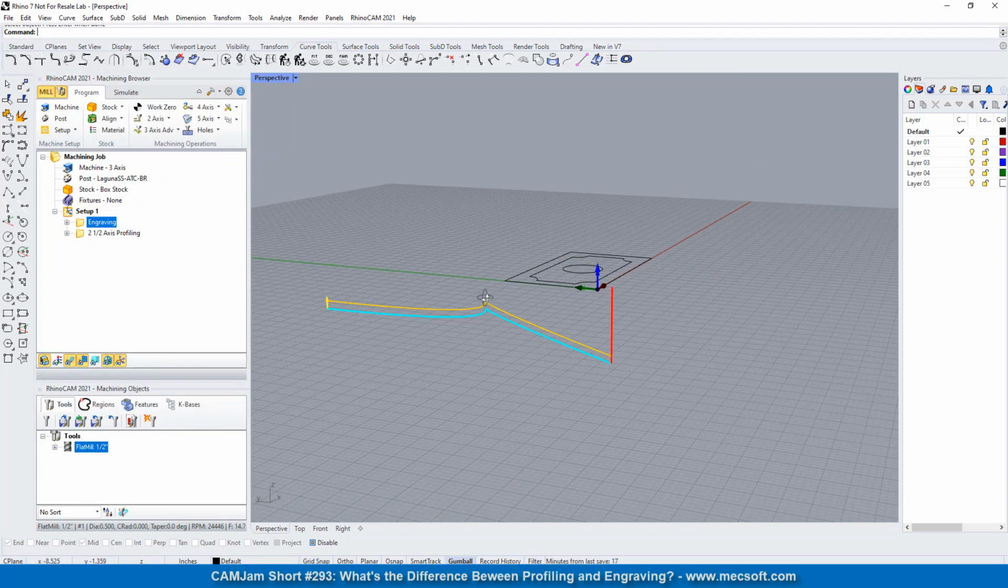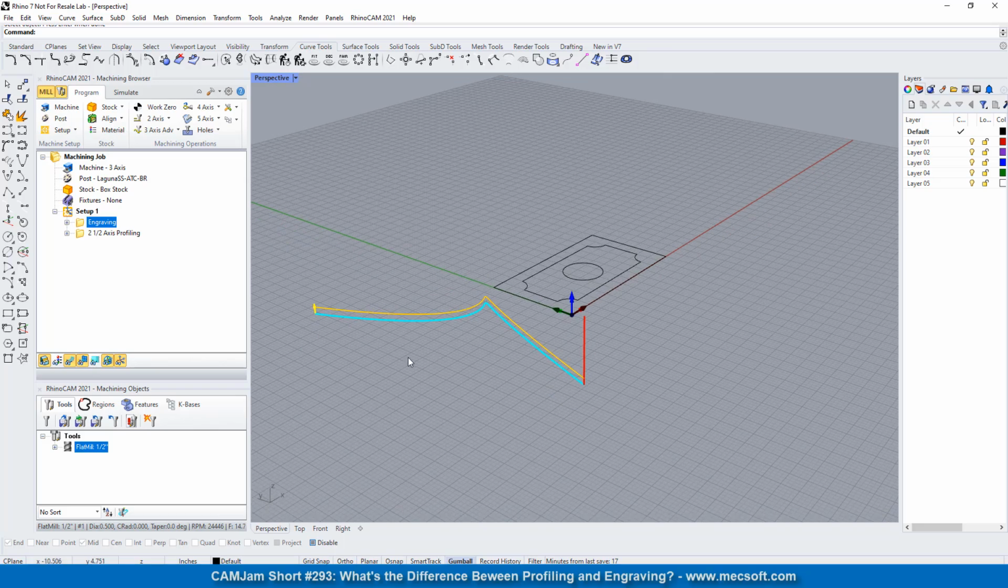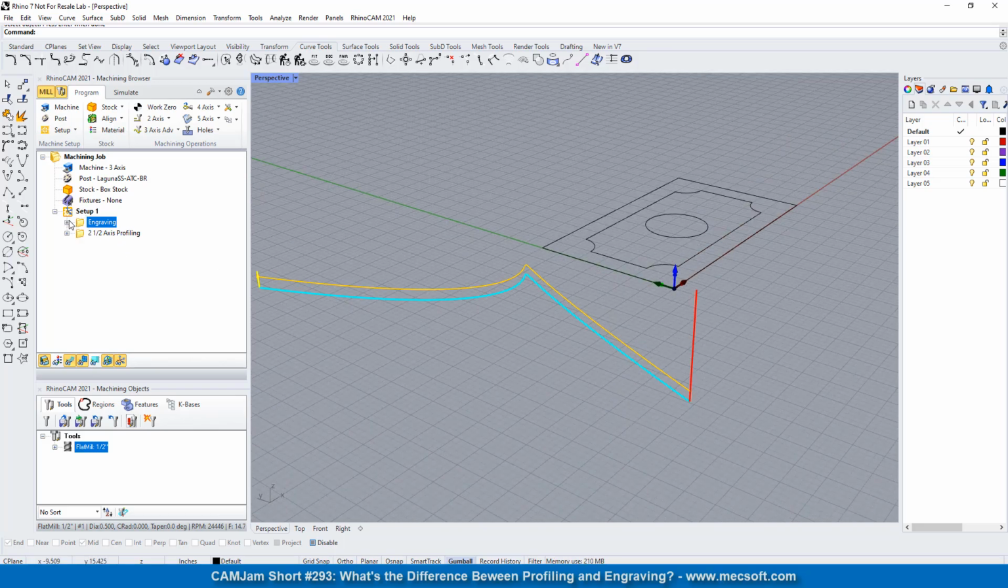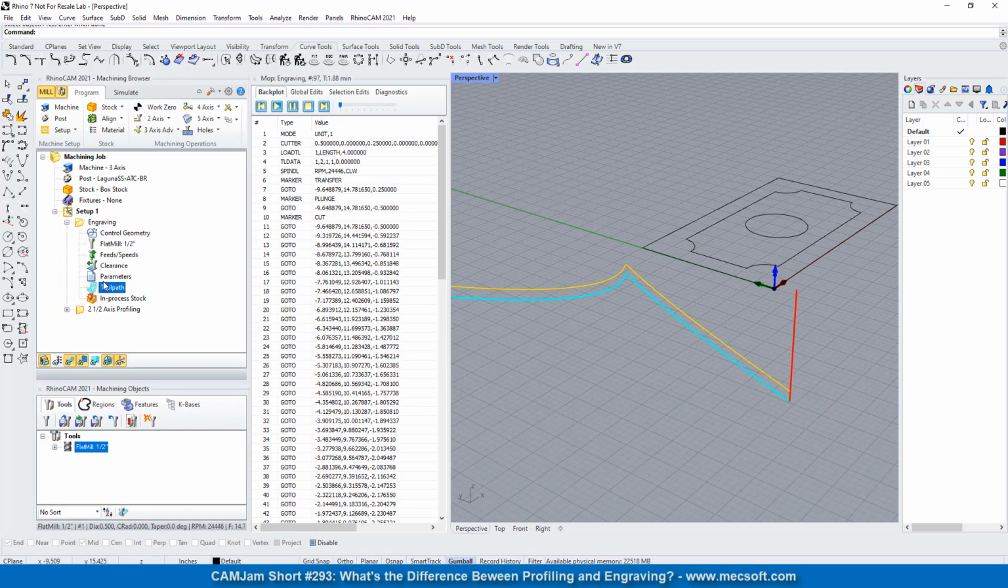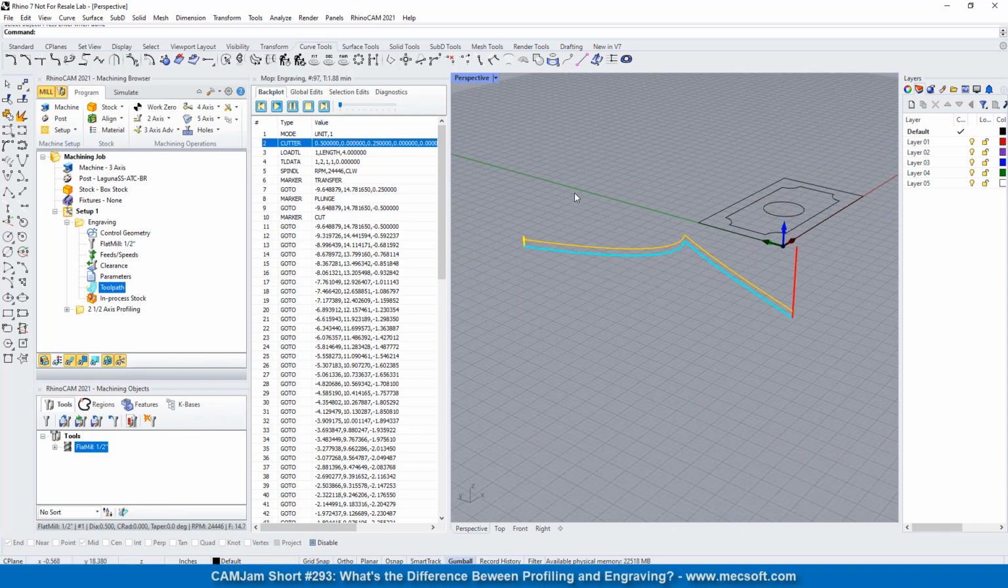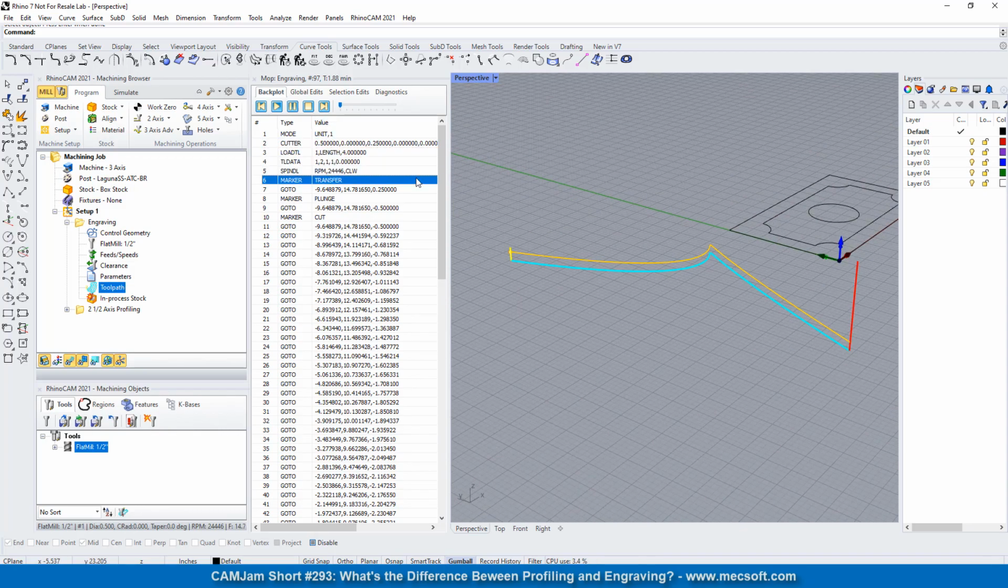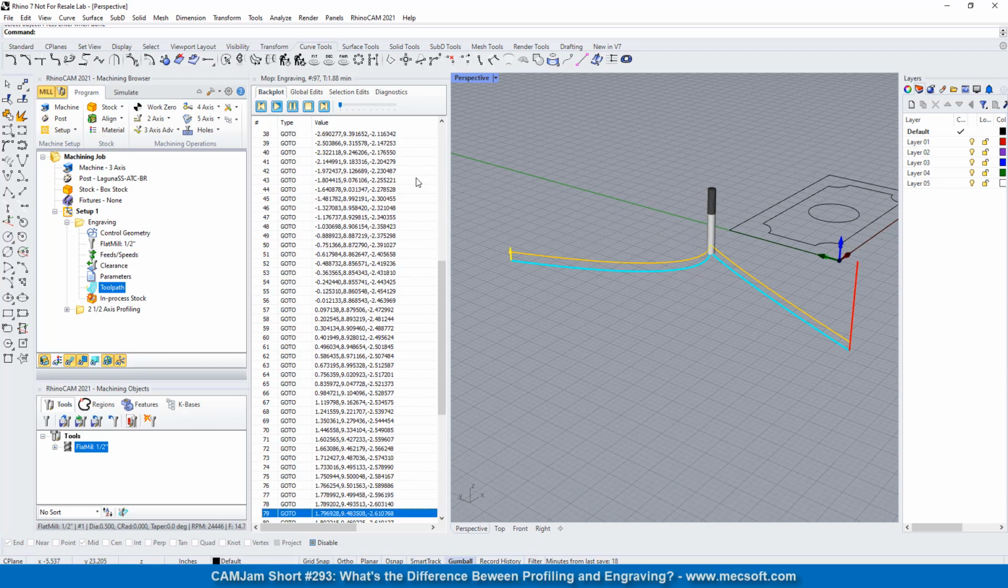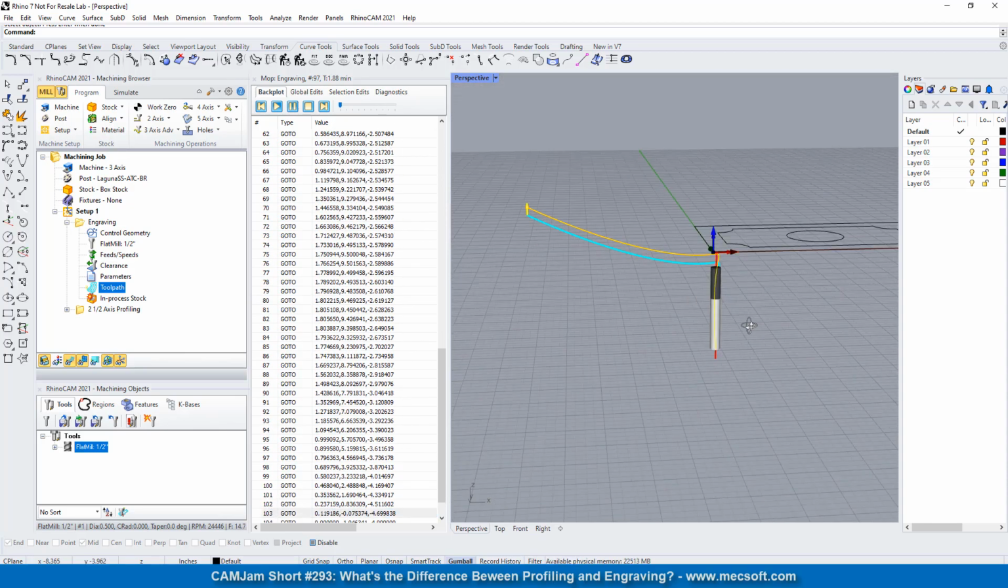So you'll see the tool actually follows the curve wherever it goes. And we're just going to see the tool follow that three-dimensional curve all the way down. Okay, so this is very, very versatile.